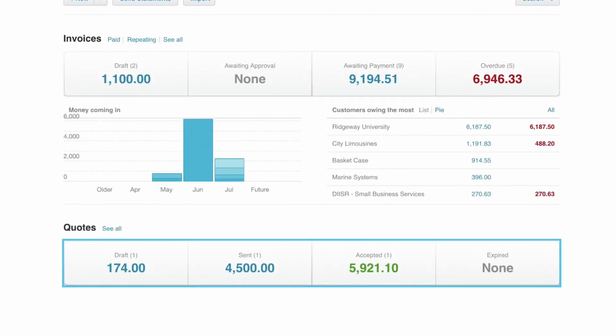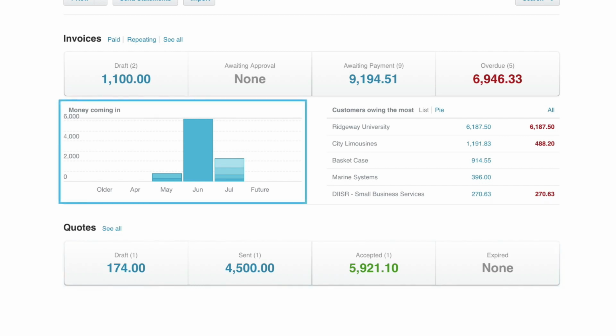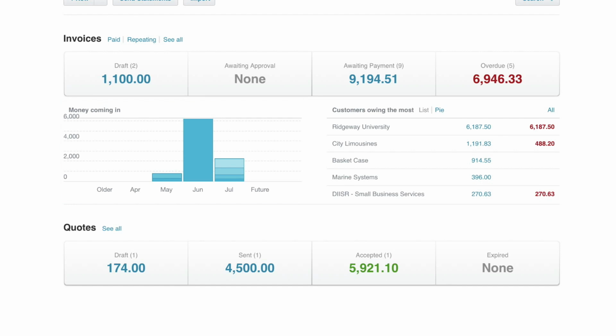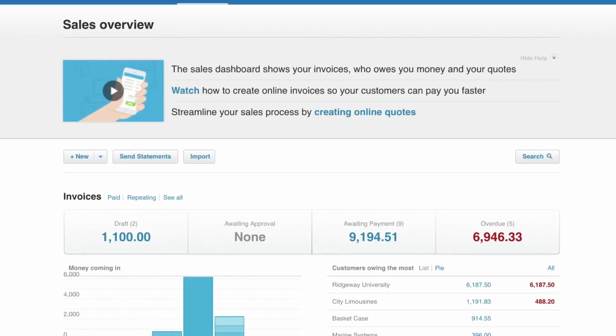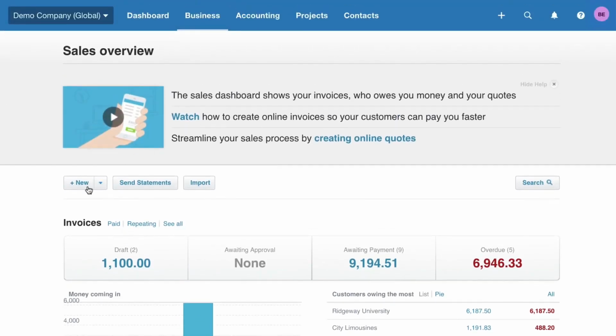Likewise with quotes. You'll also see a visual representation of when you can expect money to come in, and this will be based on the due date of your invoices. You'll also see a list of the 5 customers who owe you the most money. From this page, click Plus New to raise a new invoice.